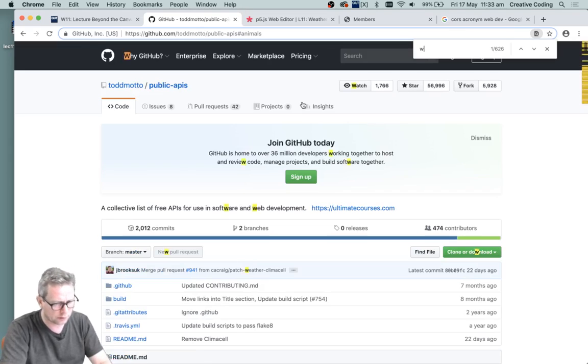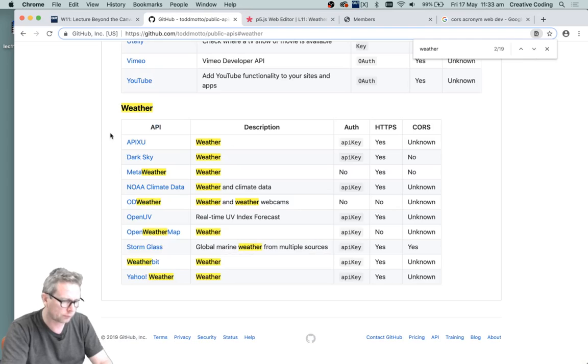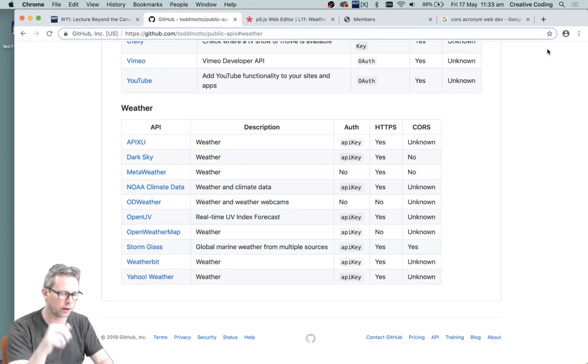So if I just search on weather here, go down to the weather section, and weather is like the hello world of API examples. So I'm going to use one of these here. I'm going to use Open Weather Map. It uses an API key. It says no on HTTPS and unknown on CORS. Well, let's see how we go on that. Maybe if that one doesn't work, I might try using one of the other ones.